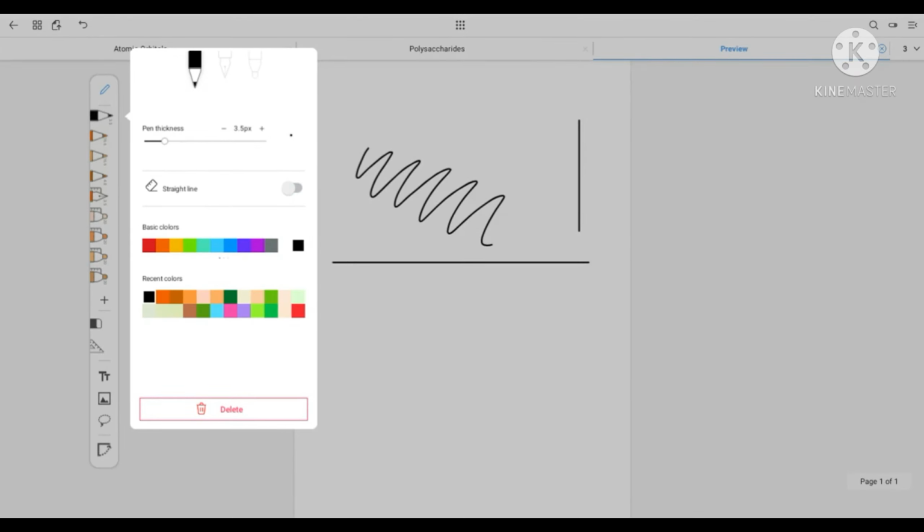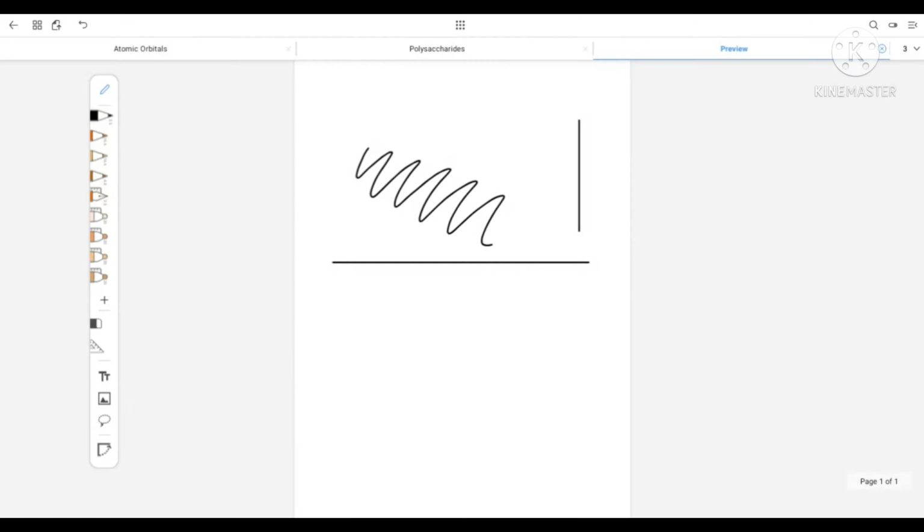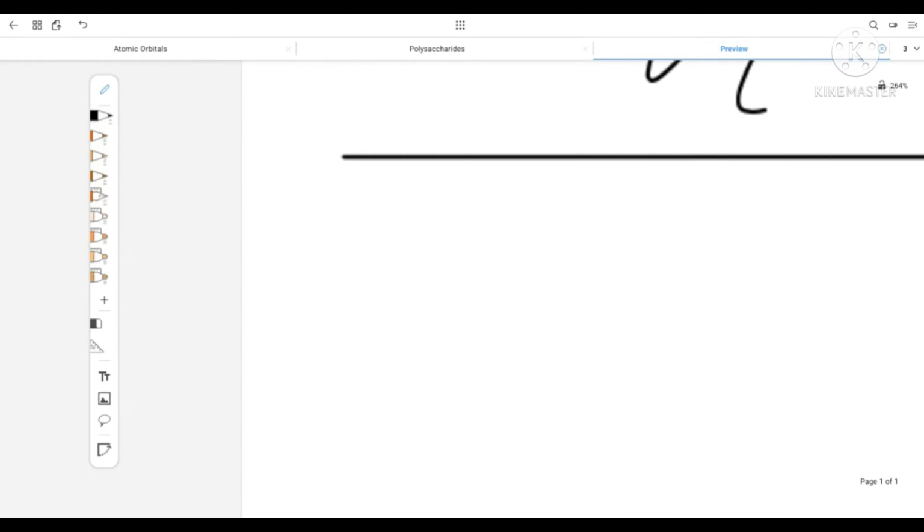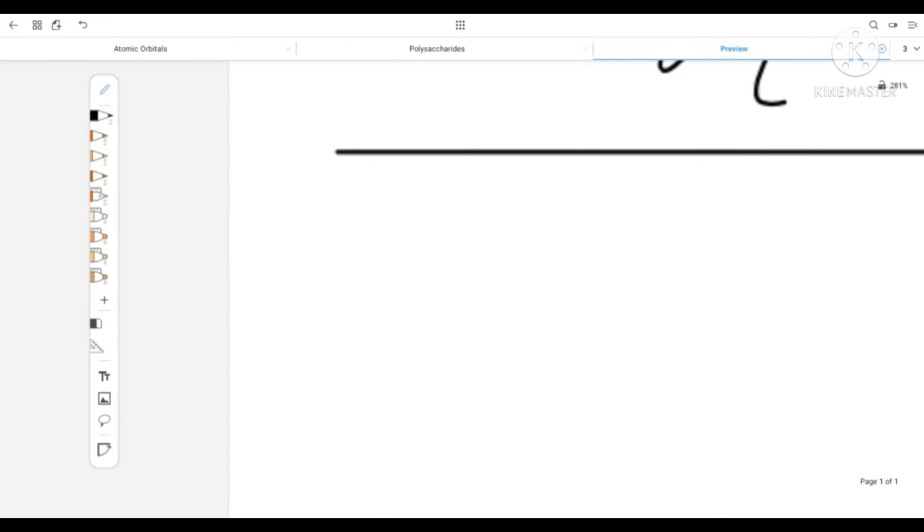This pen specifically is the pen that I use to write the notes up. The pen thickness will always be at 3.5 points, and it will be a black pen. It won't be a straight line tool because there's no need for that. As you can see, 3.5 seems a bit light, and that is why when I'm writing up the notes, I tend to zoom in to around 280.